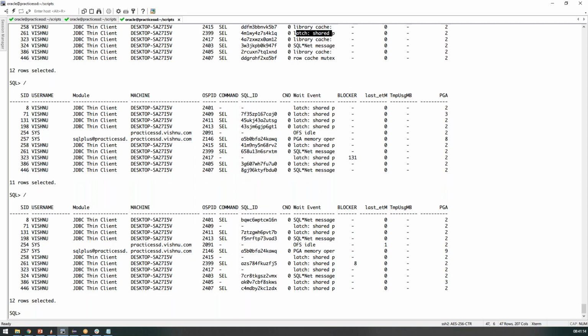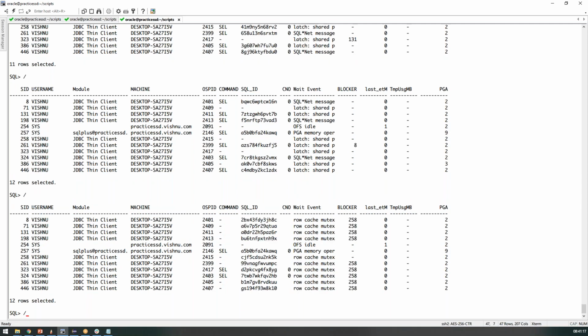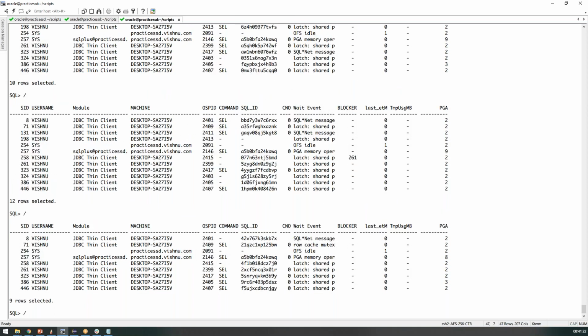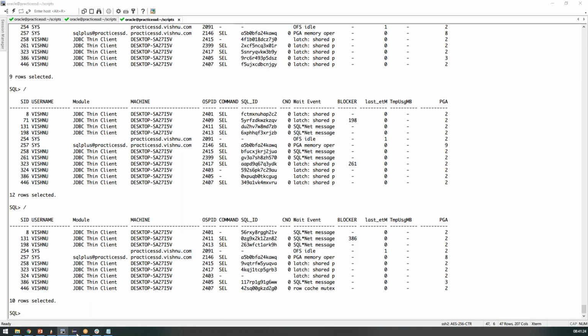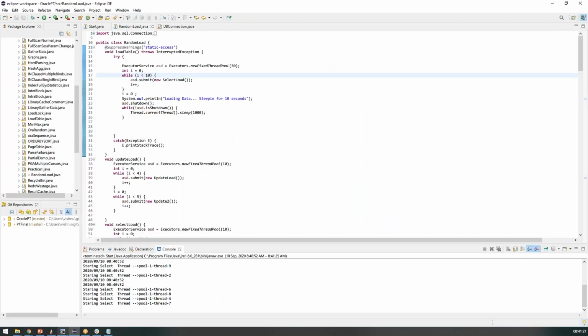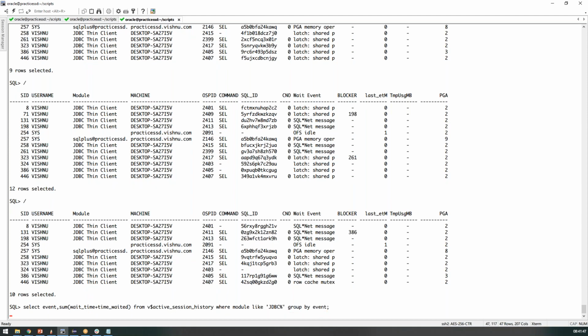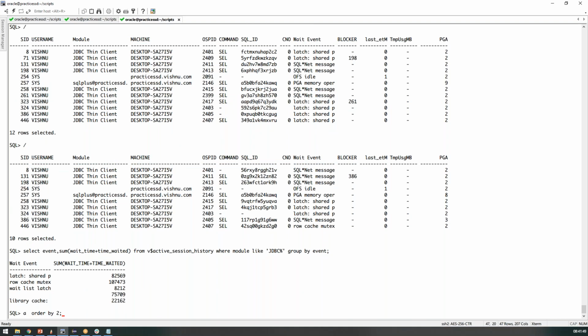Guys, please place your call on mute. So I'm going to execute this. Okay, this is more than enough. I'm going to stop this load for now. From the ASH, let's see the wait events. Select event, count, sum of wait time plus time waited. I have restarted the database before. So order by 2.